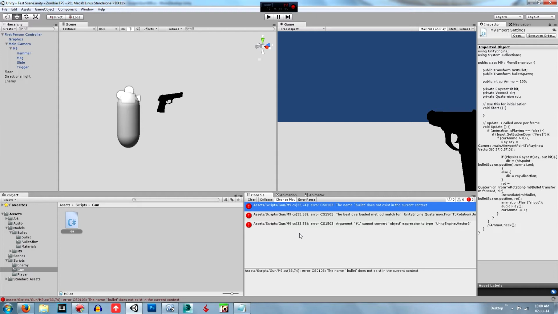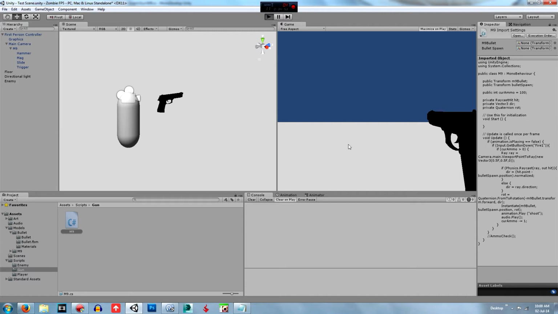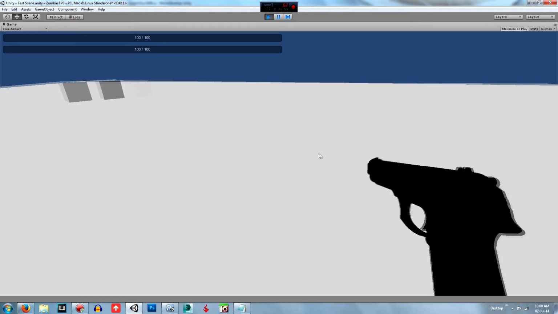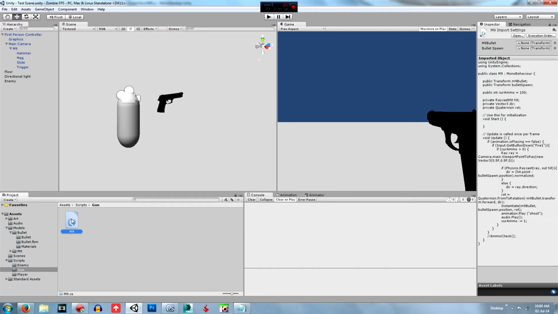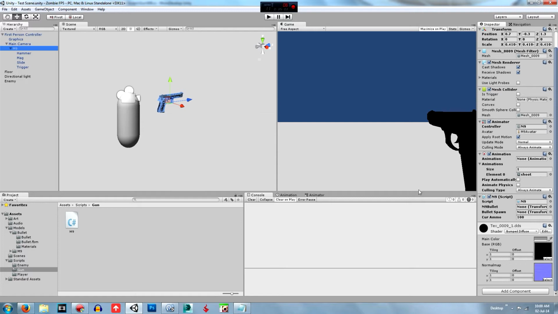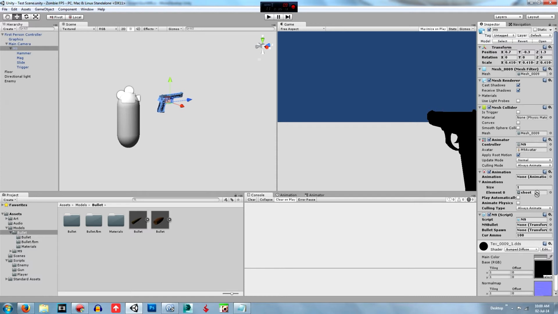Alright, yes, oh, that's right, I didn't even put it on the gun. So put this on the M9, and we need to put the bullet on there. So go to your models, bullet, and drag the bullet onto the transform M9 bullet, and the bullet spawn we need to create.